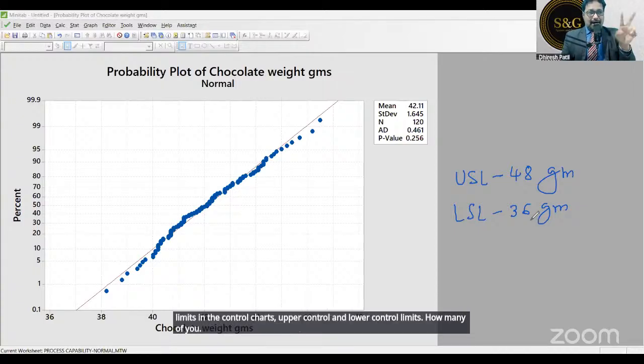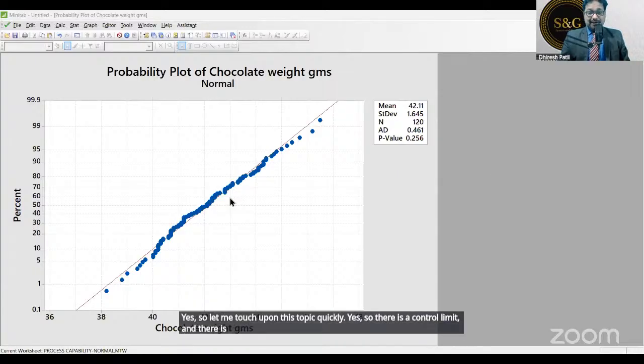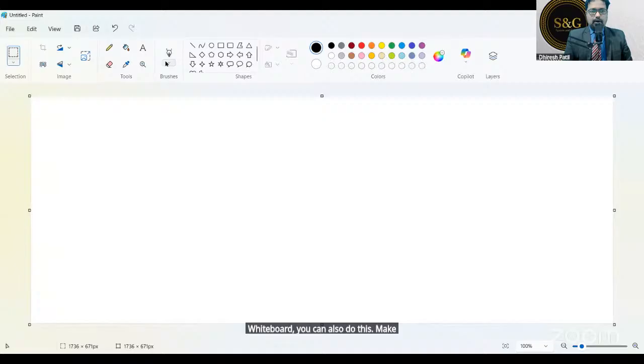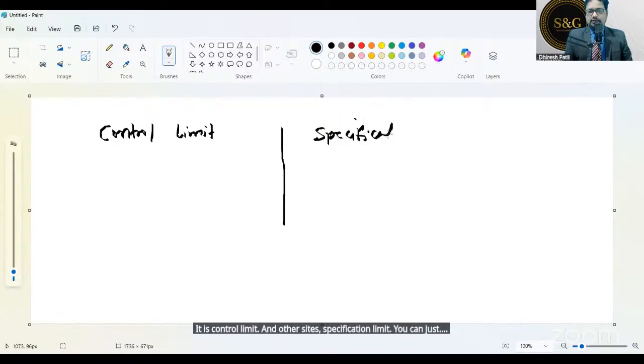How many of you are confused now between these two? Yes. So let me touch upon this topic quickly. There is a control limit and there is a specification limit. Okay. Let me come to my whiteboard. You can also do this. Make a center line like this. One side, it is control limit, and the other side specification limit. Just for your information.